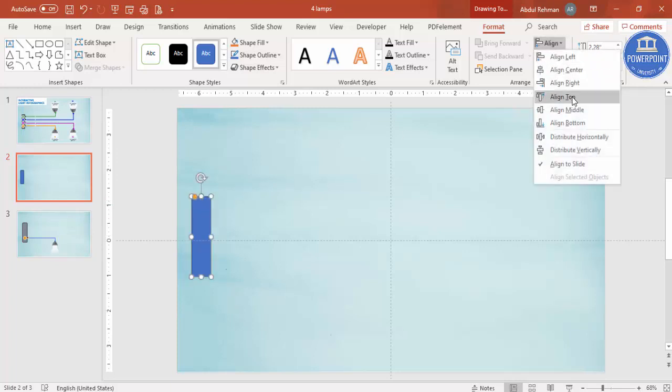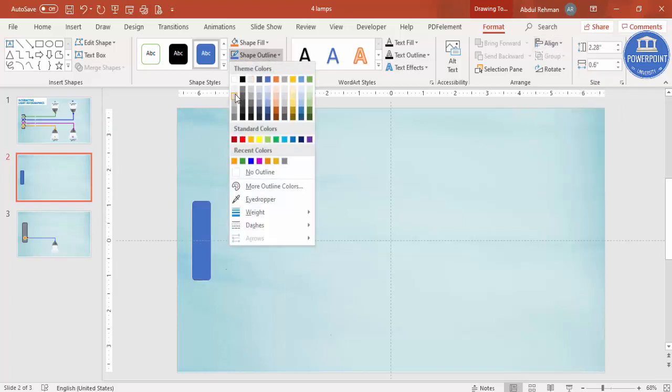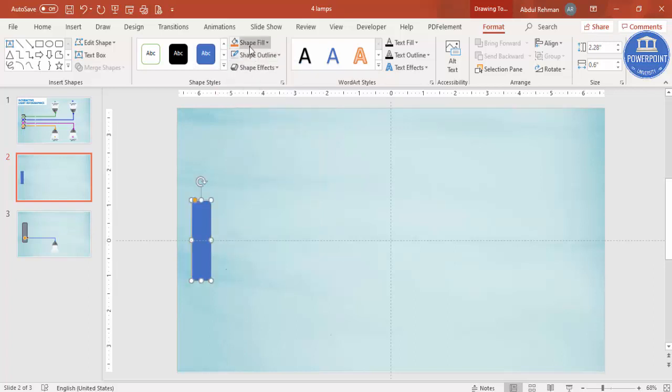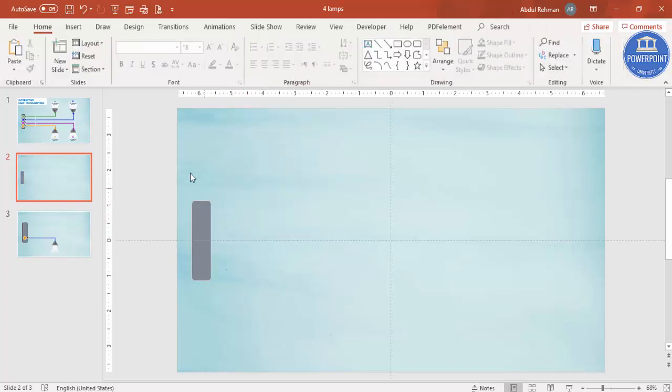And then just say align middle, and for shape outline you can give some light color or gray color, maybe light gray, and then you can choose any color you like, whatever color you feel, you can just add that. So let me just add this. And then to add the lamp, there are two different ways you can do it.